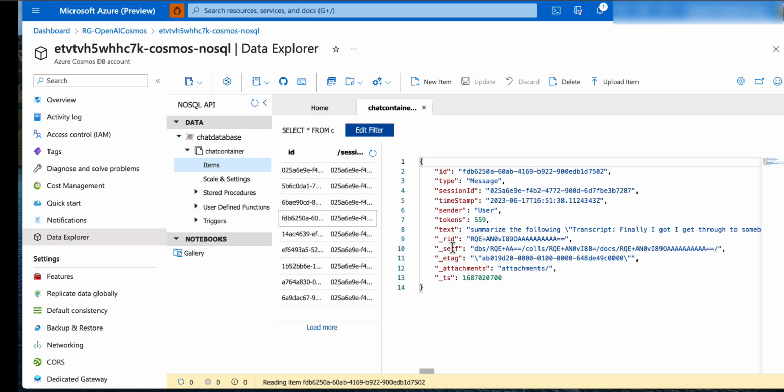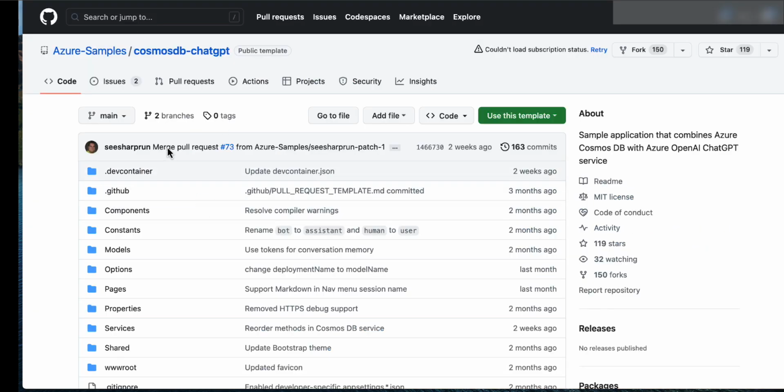Now, first off, this particular deployment, this Azure sample for Cosmos DB, it's not multi-tenant, which means that if you give this to two people, they're going to be able to see each other's chats. So you're going to have to do some coding to get this to be multi-tenant.